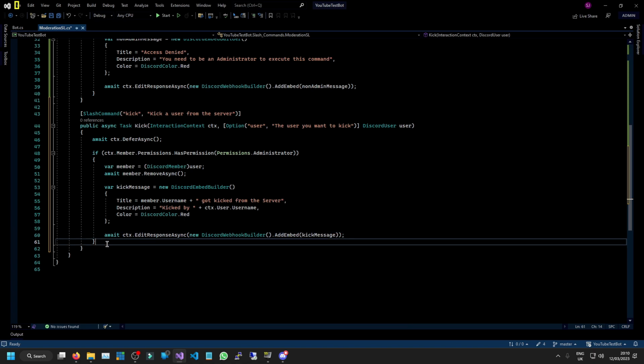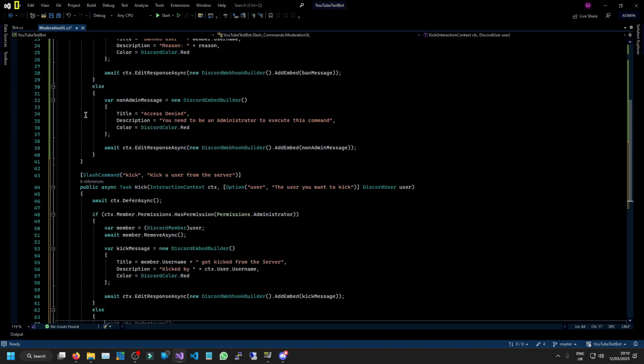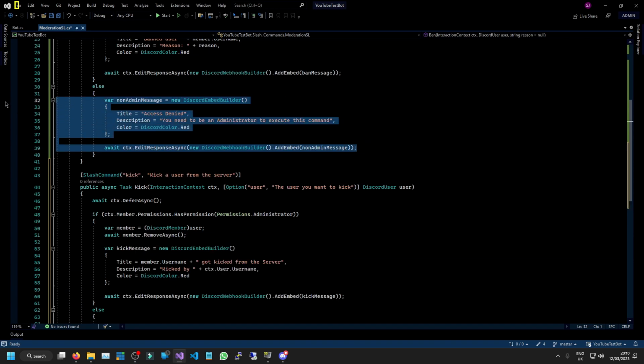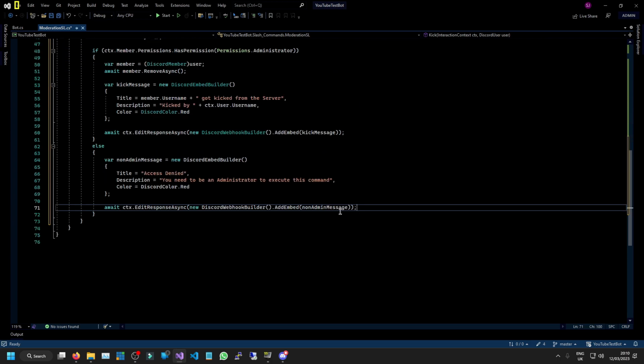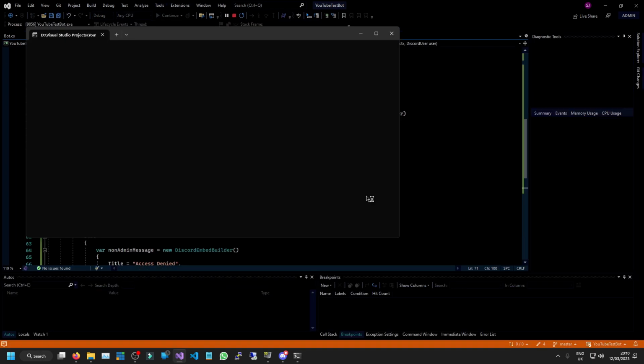Cool. So we'll do the else once again. So else, and then we'll pretty much copy over that exact same access denied message. So cool. You need to be an administrator to execute this command. So that should also work. So let's start that up. We'll save it first, start it up, see if it works properly.